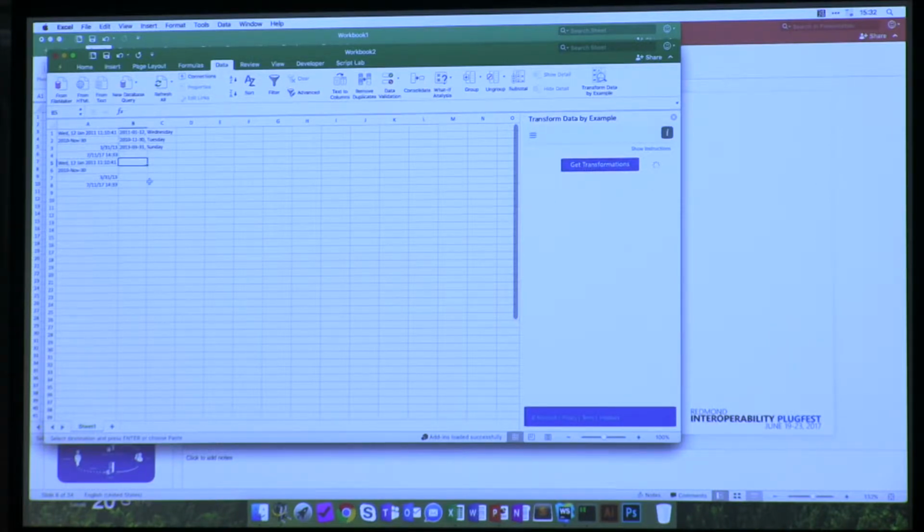Oh yeah, I need to click that. Okay. So it's just an automatic transform from the left column to the right column. This is just a simple demo to show what you can do.